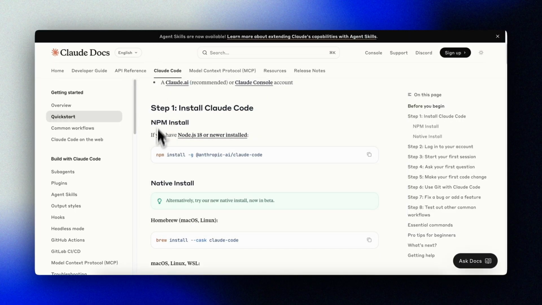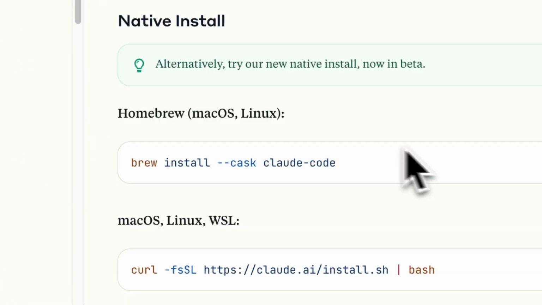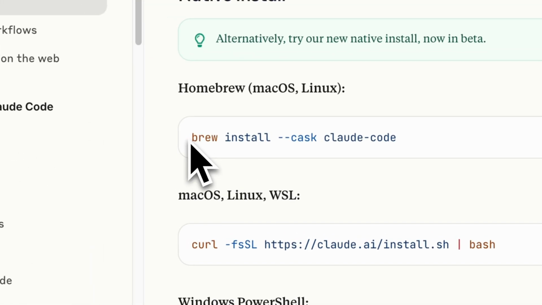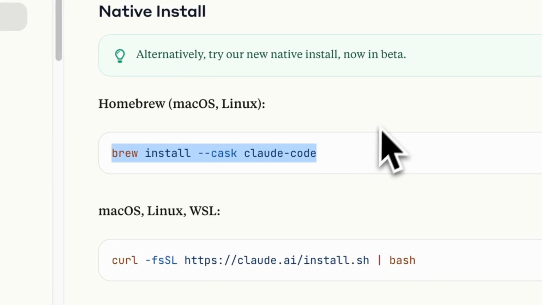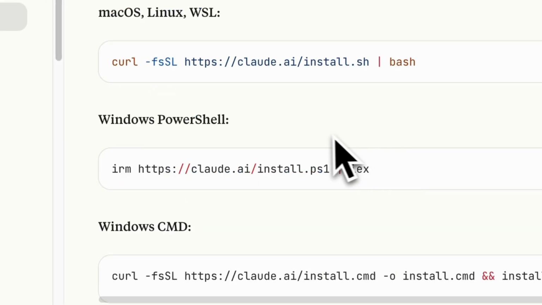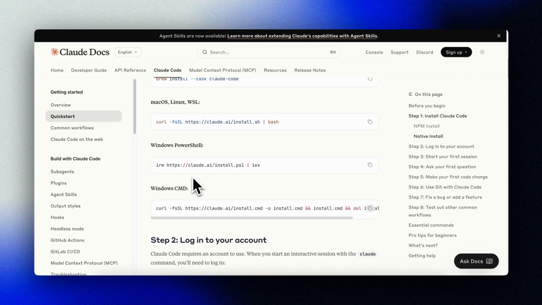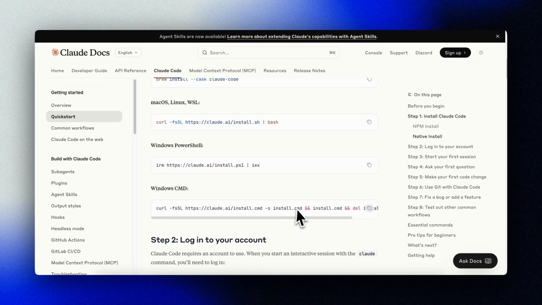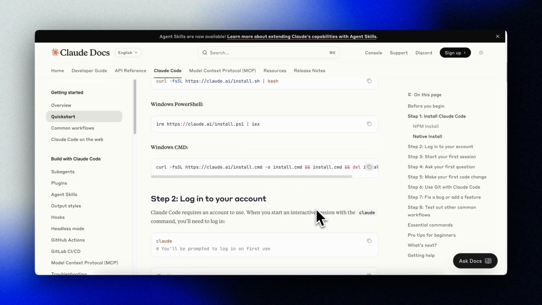Now, there are some alternative ways to install Claude Code if you struggle with the NPM approach. Although these native installers are in beta, you can definitely try them out. You can use Brew on Mac or on Windows, for instance. You can either use this PowerShell command or this command line command.